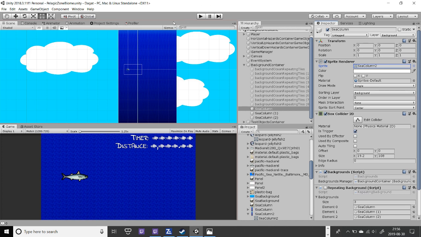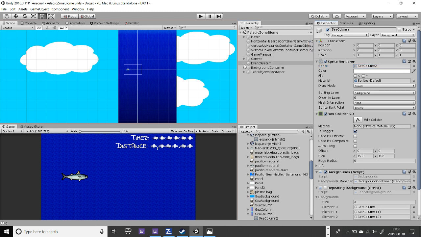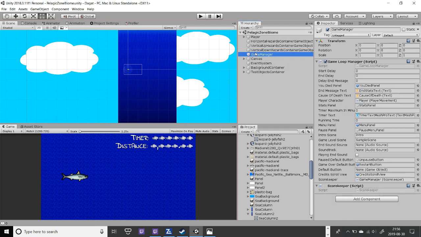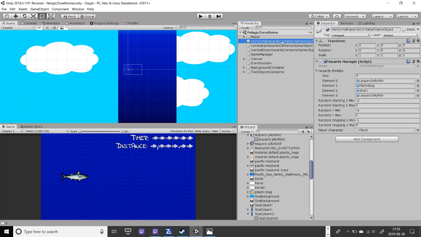So let's see if the positions of the hazards are also randomly generated, and it's controlled by this part here, the game manager. Oh wait, no, the game manager is the part that controls, or the hazards container. I shouldn't call it container, I should just call it controller.